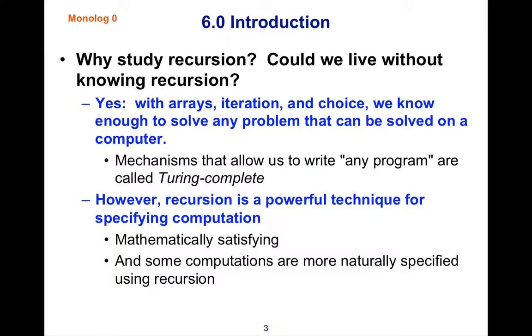So why study recursion? It turns out you could live without knowing recursion. You could compute everything that's computable and never write a single recursive method. But it's a very powerful way to look at computation. The resulting programs tend to be very elegant and very concise. But if you have arrays, iteration, and choice, the material you've studied so far, you actually know enough from a theoretical point of view to solve any problem that can be solved on a computer. But understanding recursion will give you yet another tool in your ability to solve problems, and you'll find it a very rich and powerful technique.